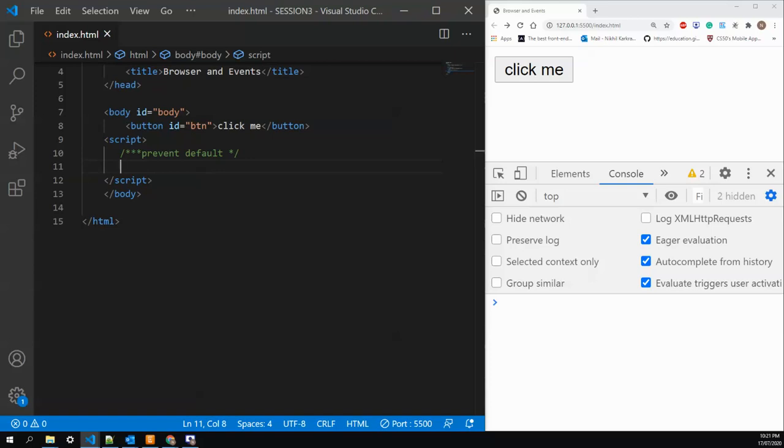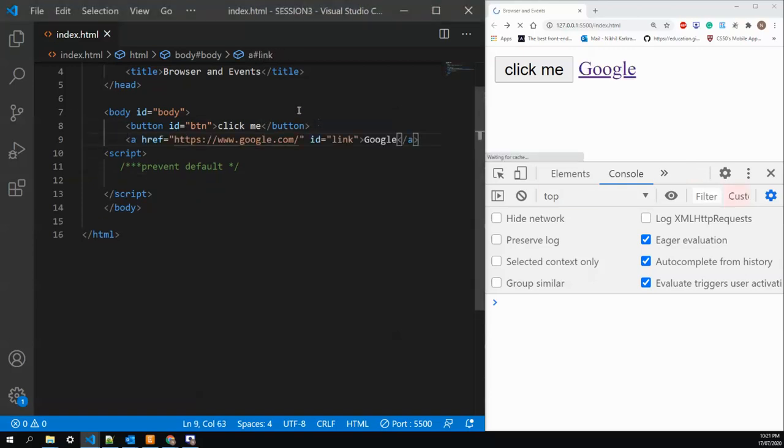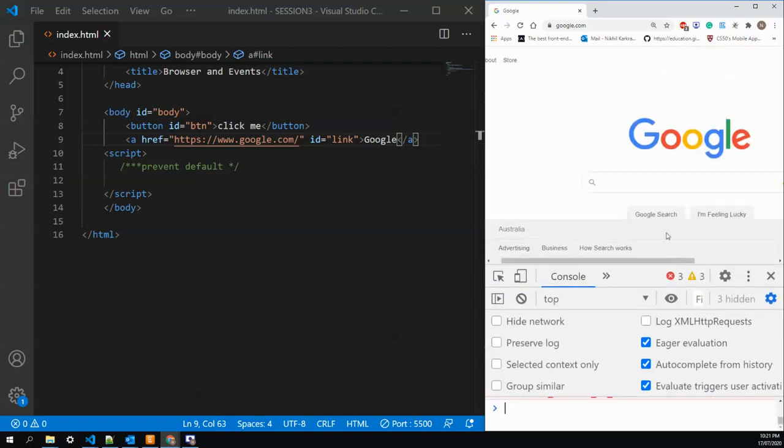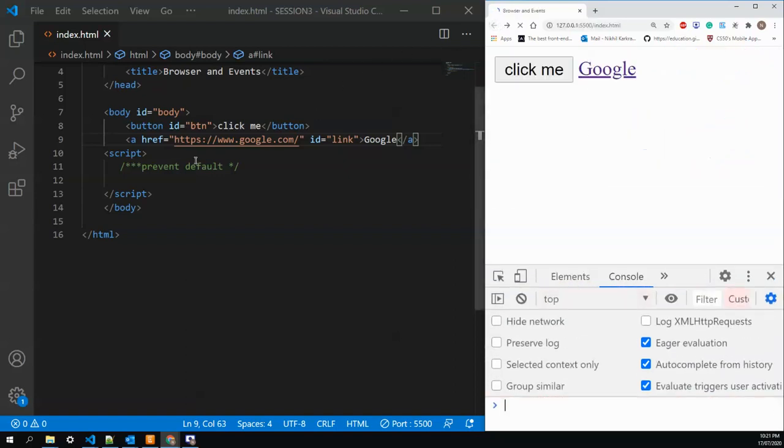And let's go and create some link in our code. I'll go with the same link like Google. I created a link called Google, and on click of that we are usually navigating. If I click here, we are navigating to google.com. That's the default behavior of the anchor tag. But if I want to prevent that behavior, then I can use the preventDefault property.